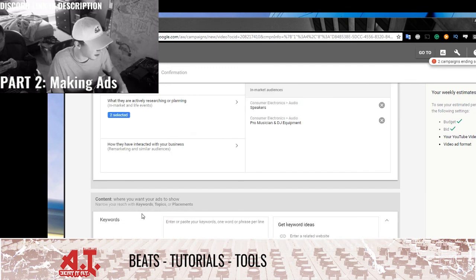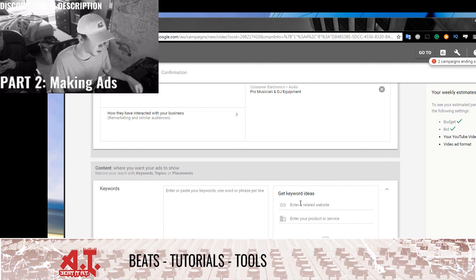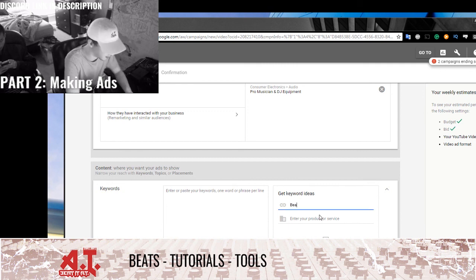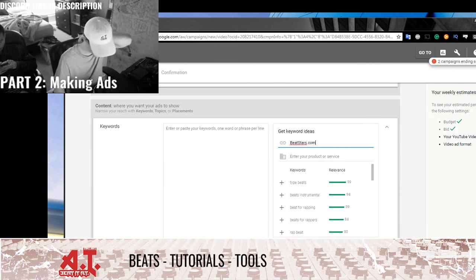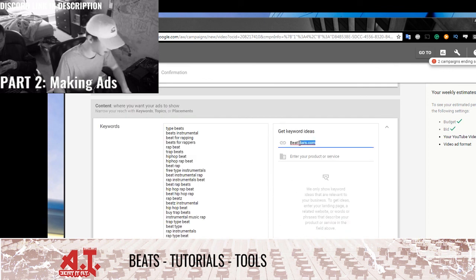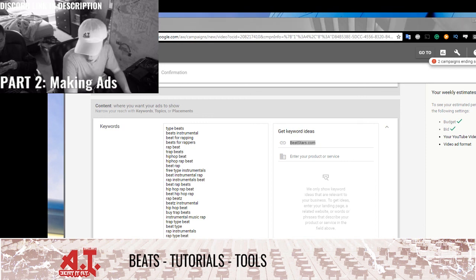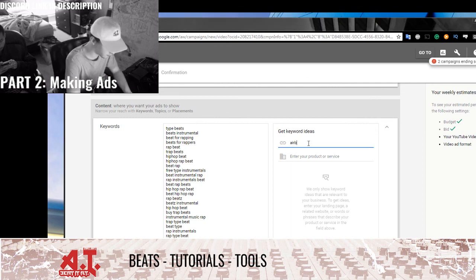So then keywords. So this is a keyword. I'll go to BeatStars right here. So anything that has these keywords, I'll just add all ideas. What was the Arabic website? What's that one called? Arabic.com. Add all ideas.